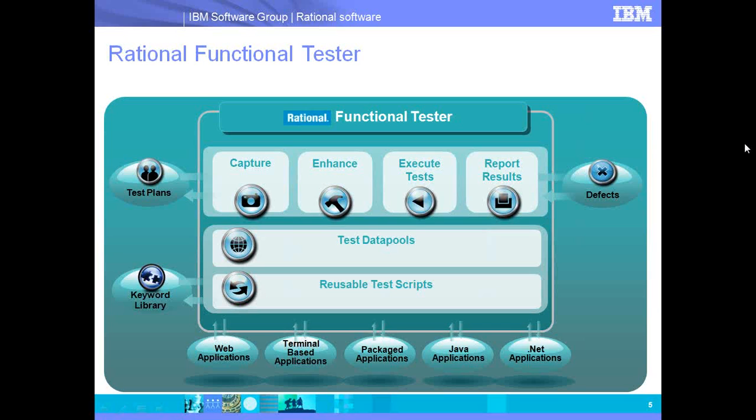Right? So it becomes very easy to maintain these scripts also. And at the bottom line shows the technology supported by RFT. It is not the concrete or complete list of what all we support. There are a lot of other things like PDF, Flex, etc., which are not mentioned. But at a broad category level, it is being covered as part of web applications.